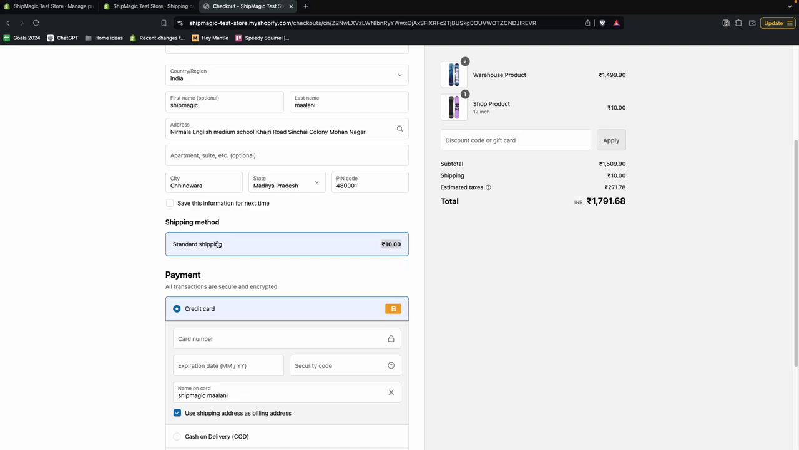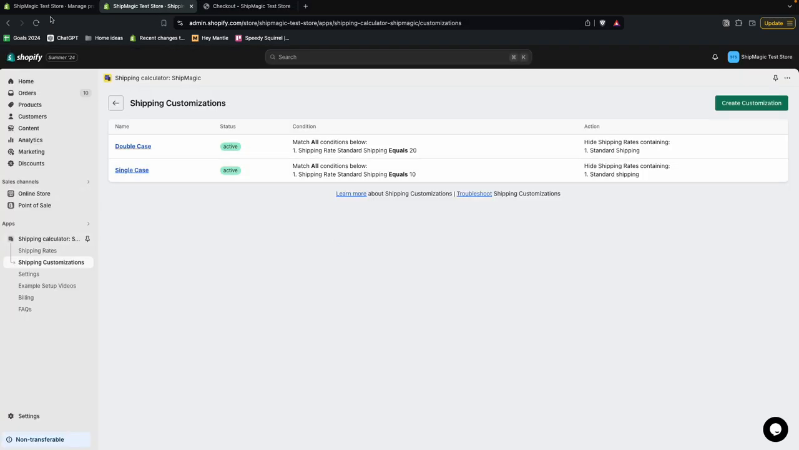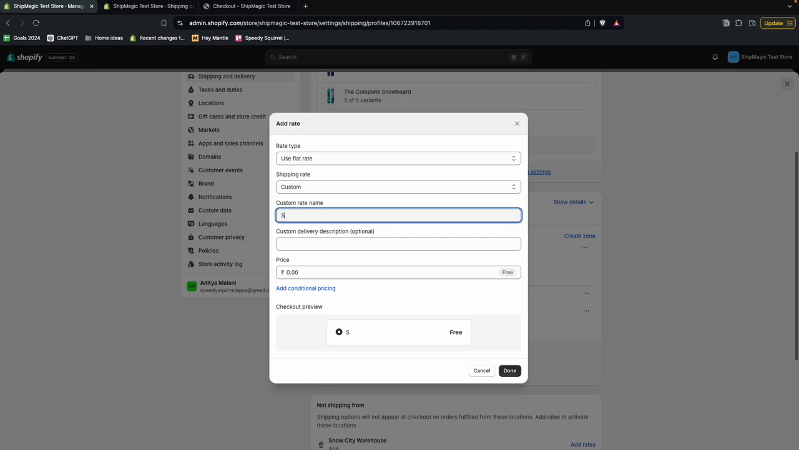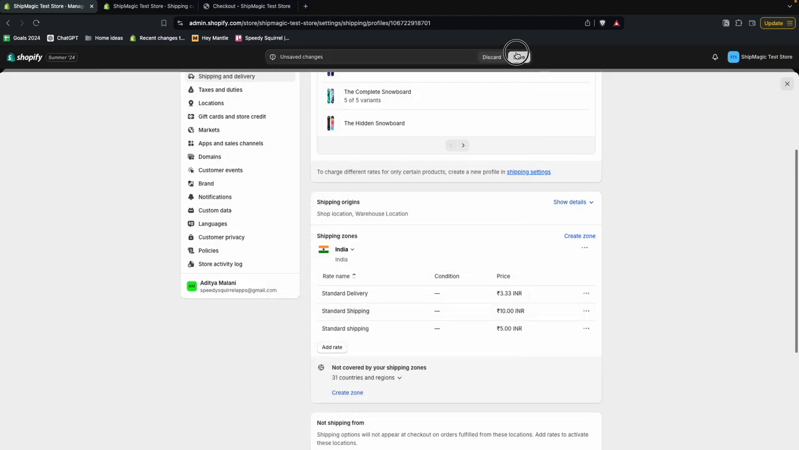So this is how you can set up the app to avoid the issue of doubling of charges. You can also do it for 3 locations. For 3 locations you simply need to go here and add another rate again with a new name, which is exactly one third the value of what you want to charge. One third of 10 is 3.33. So you can click on done, click on save.